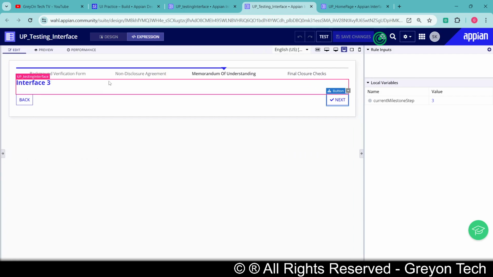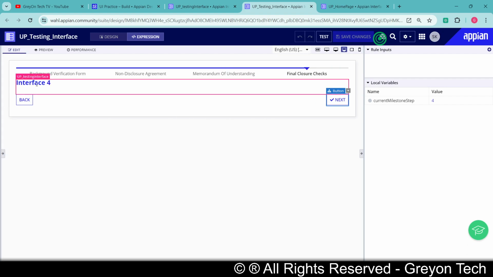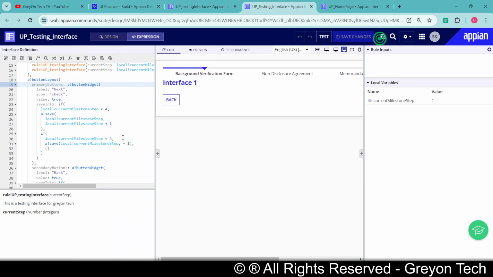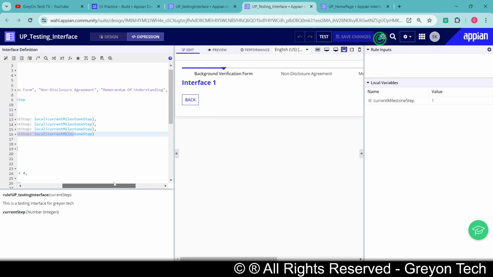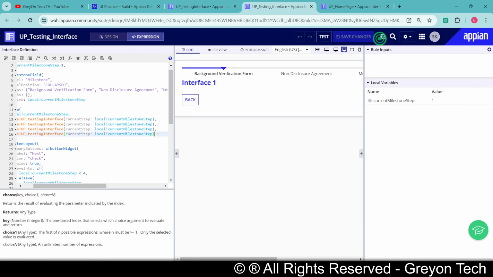Next, we have a memorandum of understanding. Then we have final closure checks. And the moment we are done with final interface 4, we can proceed with the next button. Okay, we are having a missing rule call here. Based upon the final configuration, it is asking that in order to make it final, we need to at least define a step. So let's see if we define this, what happens.